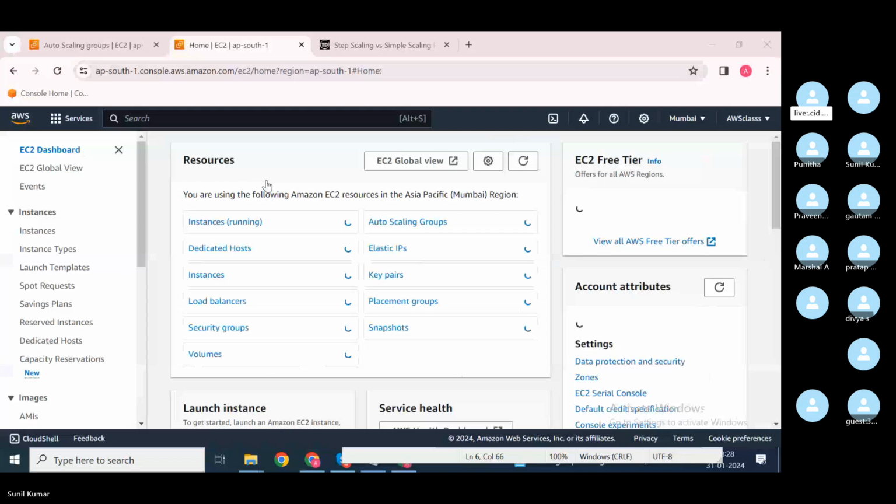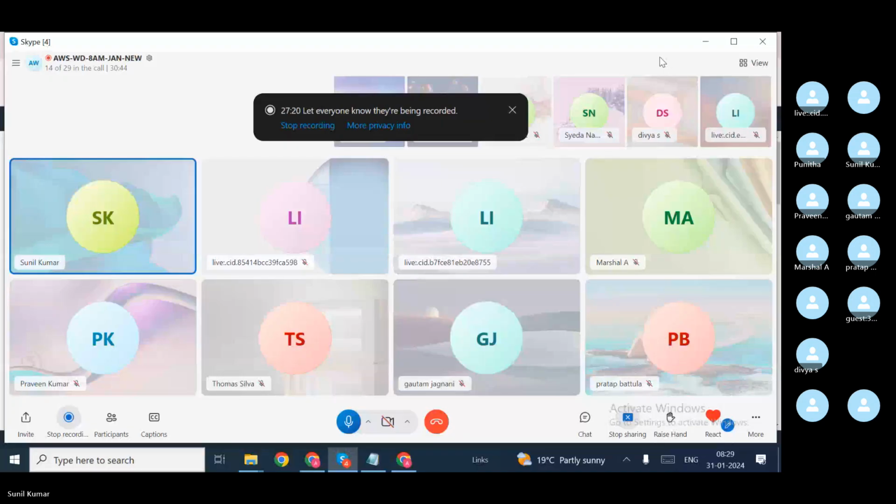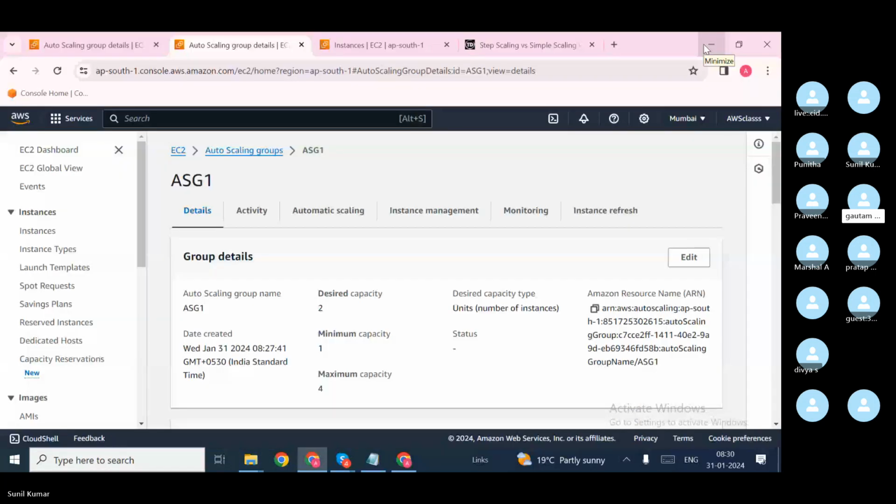I think your screen is frozen. Is it just me or everyone? Yeah, it's frozen for everyone. One second. Is it visible now? Yeah, but we're seeing the Skype screen. Okay, yeah, we can see now.